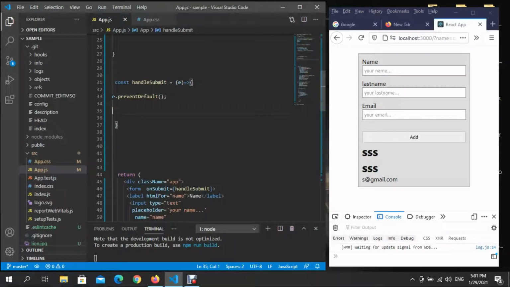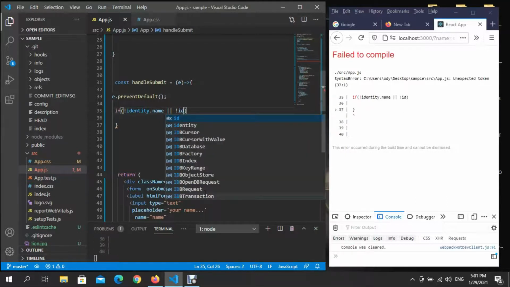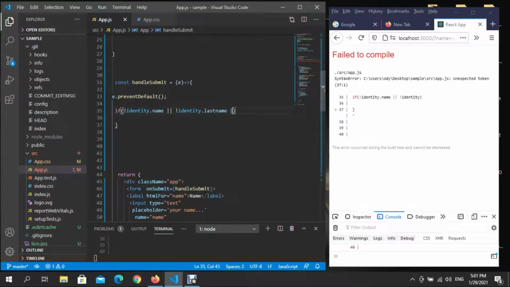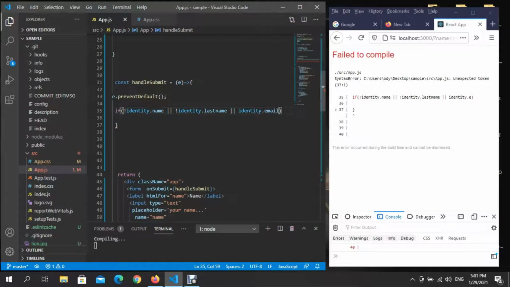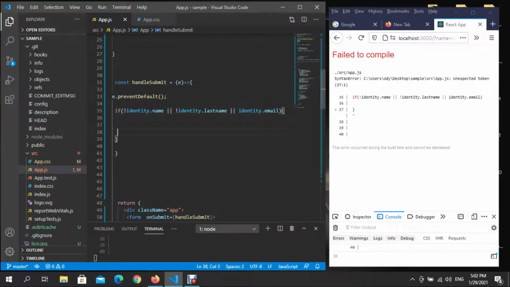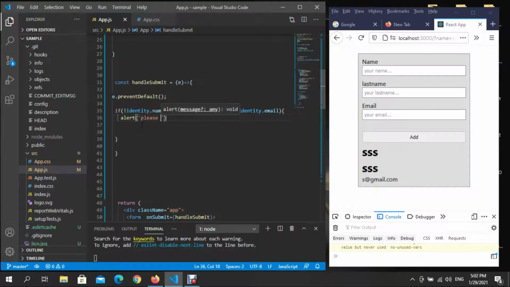Okay, also if it is empty, let's do something else. Copy all this. So if not person, and what I'm doing, if not identity.name or not identity.lastName or identity.email, what we want is to bring an alert. Let's say please complete all fields.